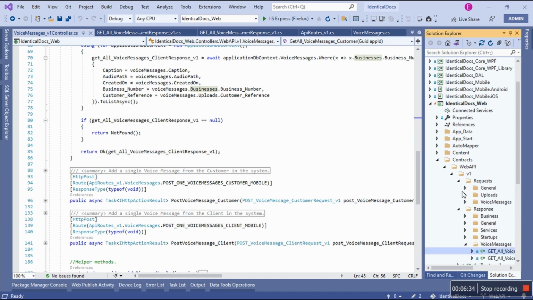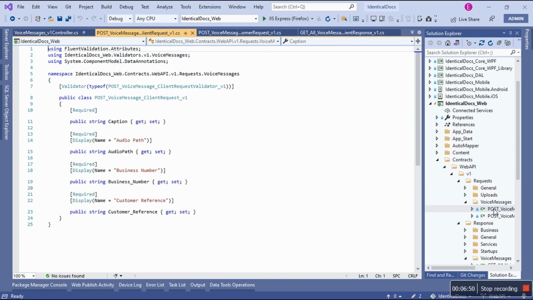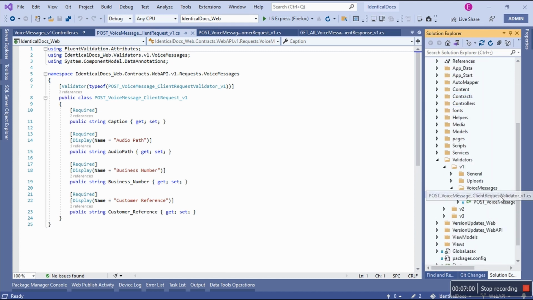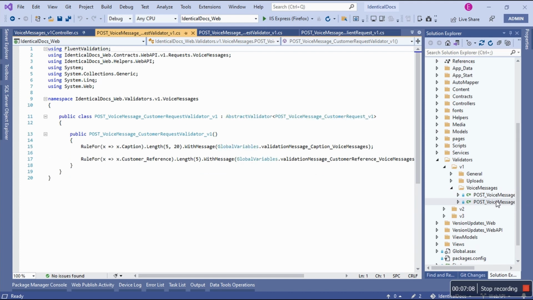So now we're going to go to requests, voice messages. So we need it for the customer. There we go. And then we also need the validator, but we also need this client request. And then we are done with the contract. So let's go to validators to look for voice messages for both of them, because we're going to need them. Give it a couple of seconds. There we go. I think this is all we need.